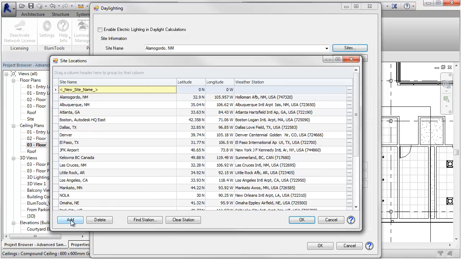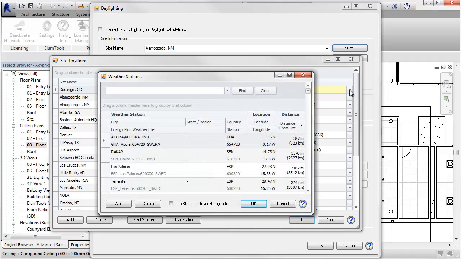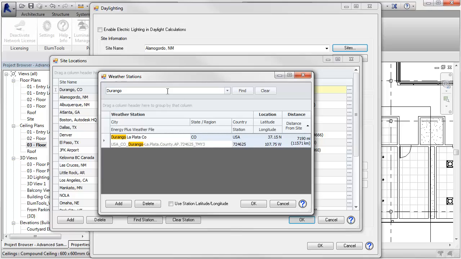Click the Add button. Let's try Durango, Colorado. Well, I don't know the latitude or longitude of Durango, Colorado, so let's go to the weather database. I can use the Find Station button, or I can just click on the little ellipsis. Enter Durango. There we see there's a weather station at Durango, La Plata County Airport.